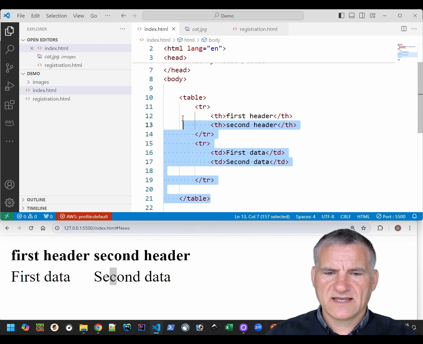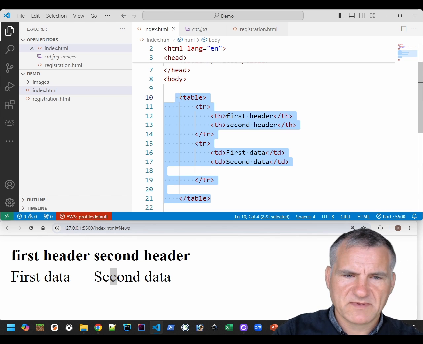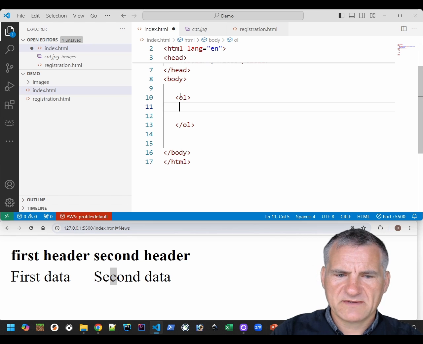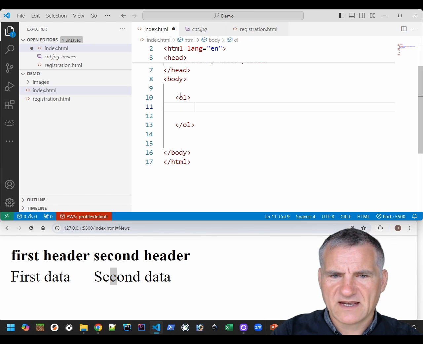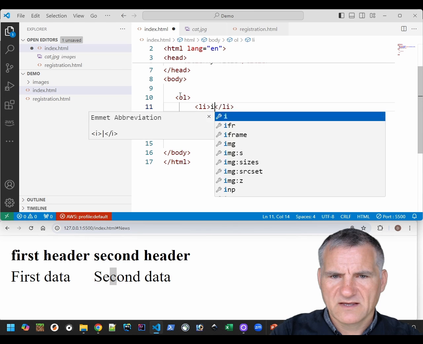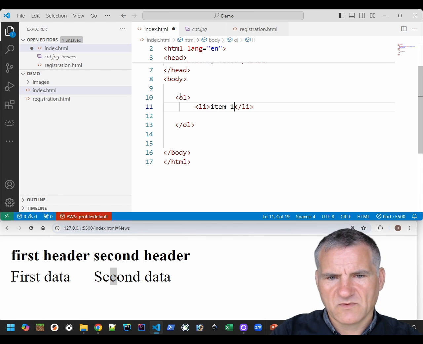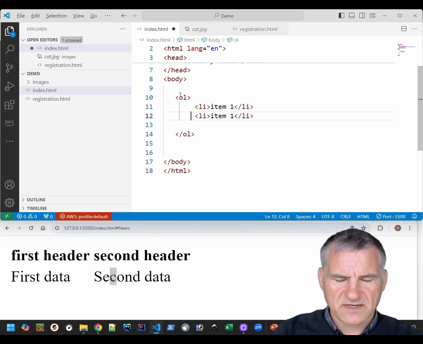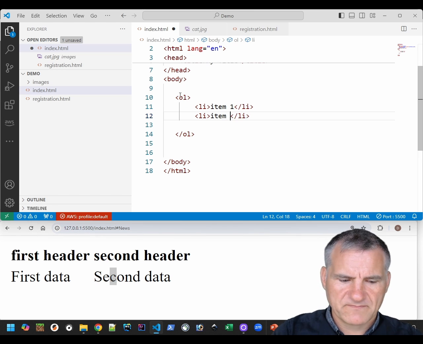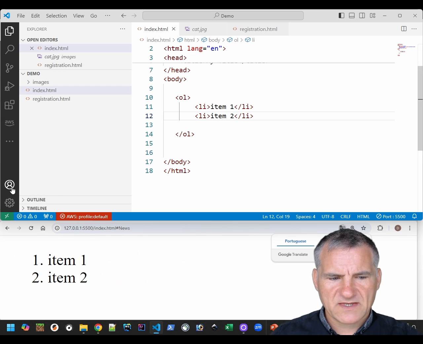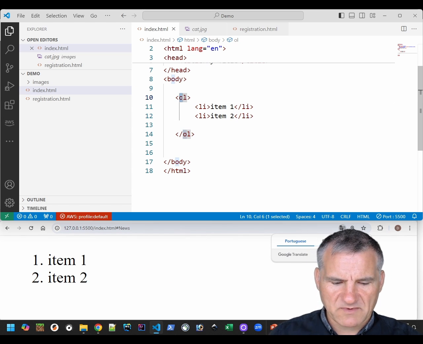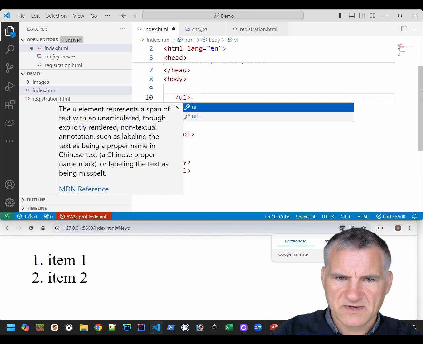Let's just quickly do a list. Just do an ordered list. Again, it's very simple. You just have the list items here, item 1 or something, and then duplicate that, and we can have item 2. So you can see item 1, item 2, and if we change this to UL, we'd end up with bullet points.